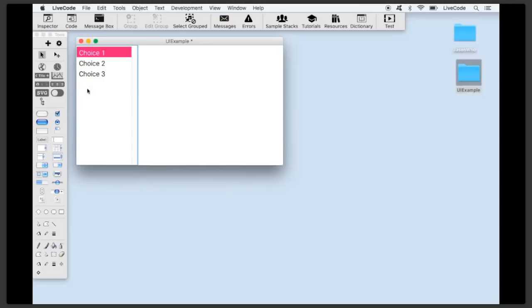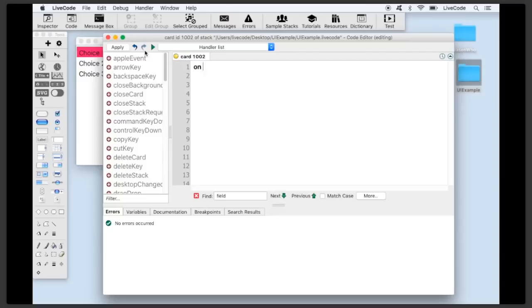Okay, so now that we've got our simple UI set up, we need to actually load in the data from the JSON file, convert it to an array, and then populate our field with the items. We're going to do this in the card script. So when the card is opened, on preOpenCard, we're going to call loadMenu, and then we'll add our command loadMenu down here.